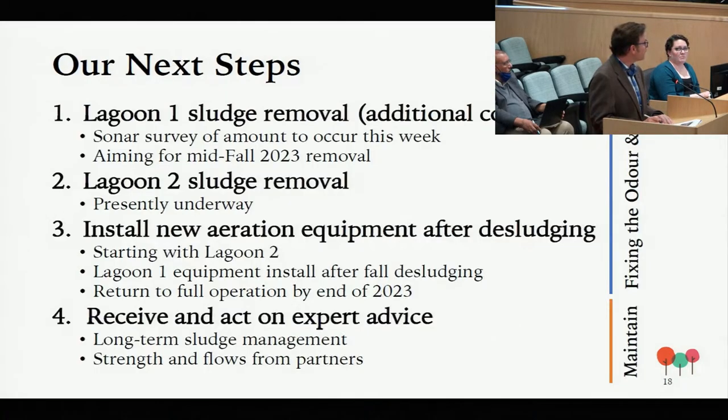Next slide. So where do we go from here? Our next steps, the first thing we need to do is remove sludge from Lagoon 1. We can't install the new aeration equipment until we remove the old aeration equipment, and we can't remove the old aeration equipment with the sludge in place.